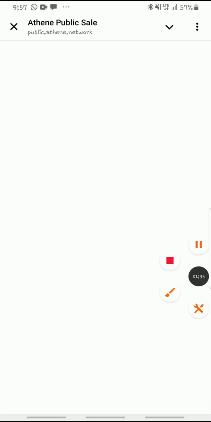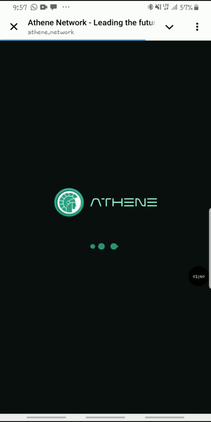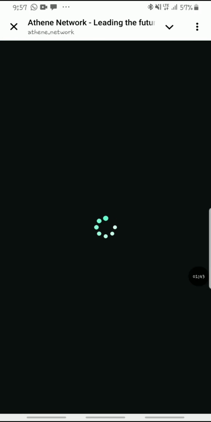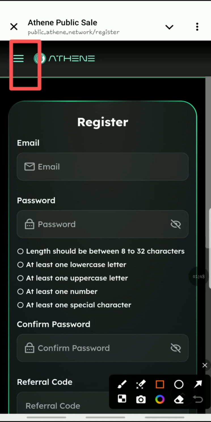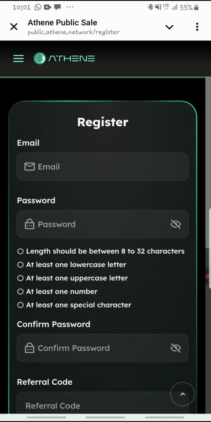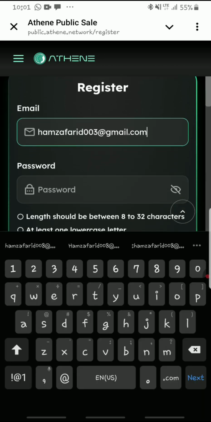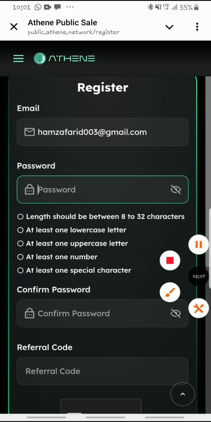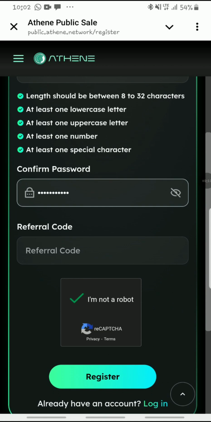Tap the link and you land on this page. It's loading. And there you have it. In case you're having problems opening or getting the link to this site, I'll provide the link under the description of the video. You land on this interface, and we're told to input our email and password to register an account. So let me input my email and password. After filling in your email and password, tap register.